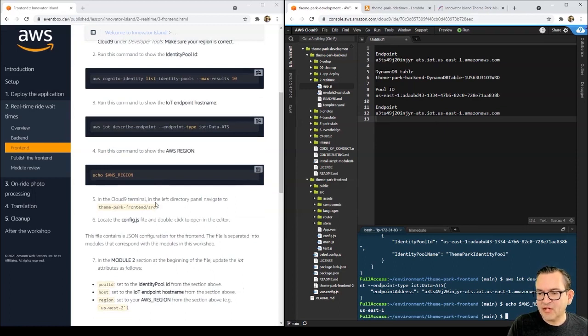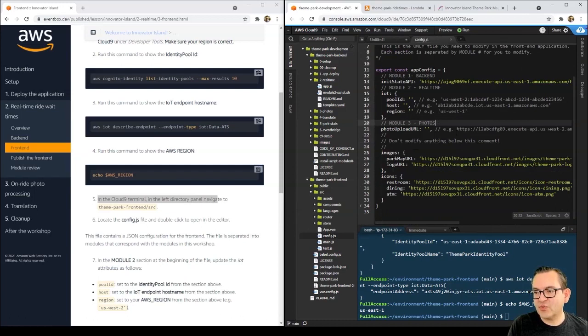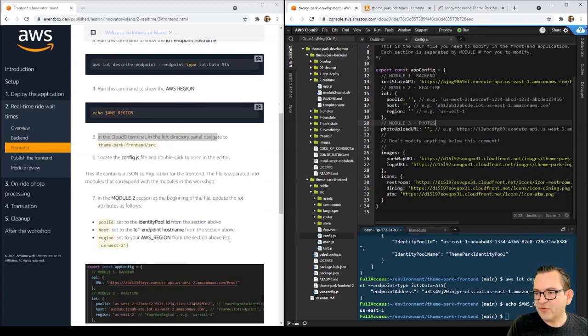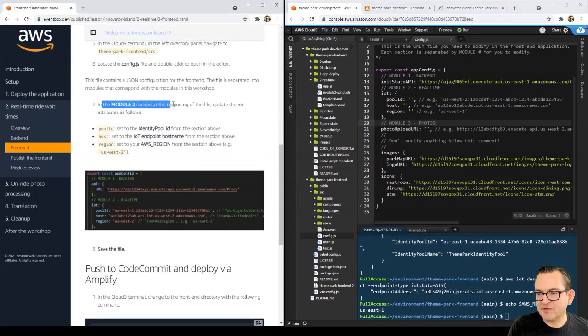this back end. So in step 5, we're going to look in this left directory panel and navigate to theme park front end, that's there, in this src folder. And then in step 6, we're locating config.js. Now remember, config.js is where we have all the user-defined configuration values for the front end. It's the only file you need to change in the front end during this workshop. So module 2 is commented just here, and you can see the 3 values. So here we are in step 7, and it wants us to update those 3 values.